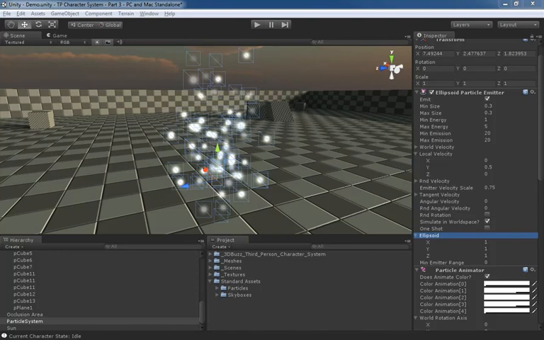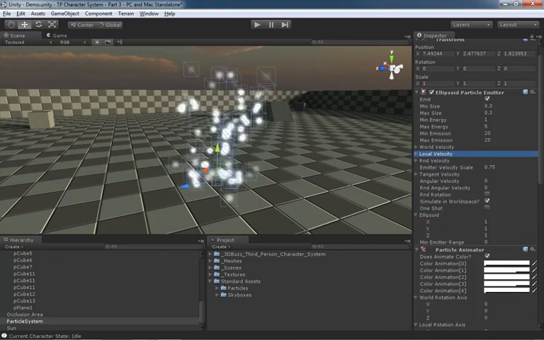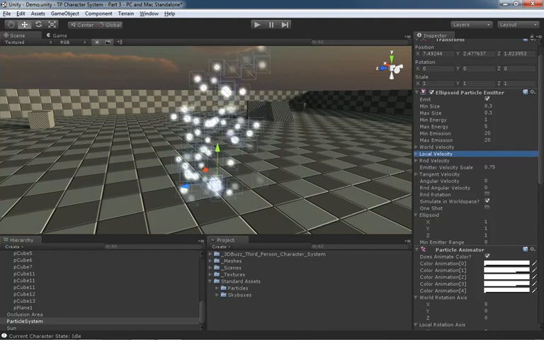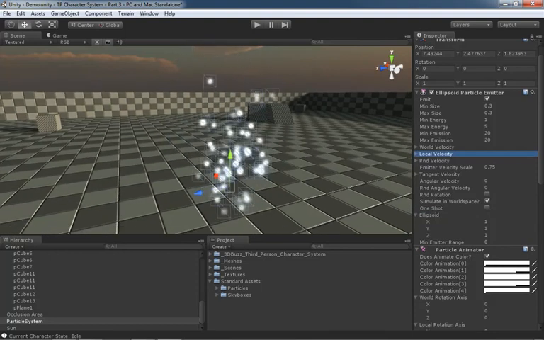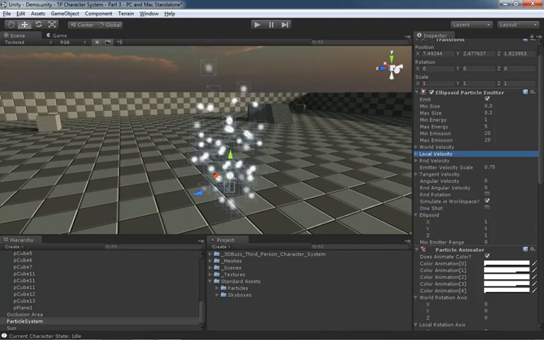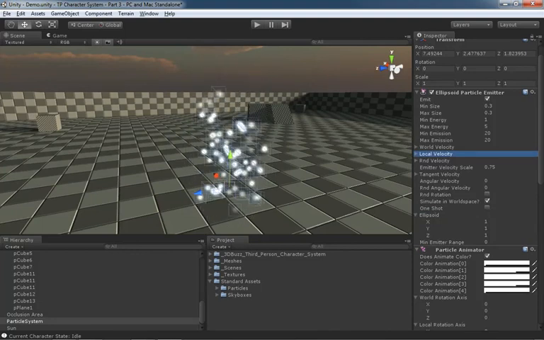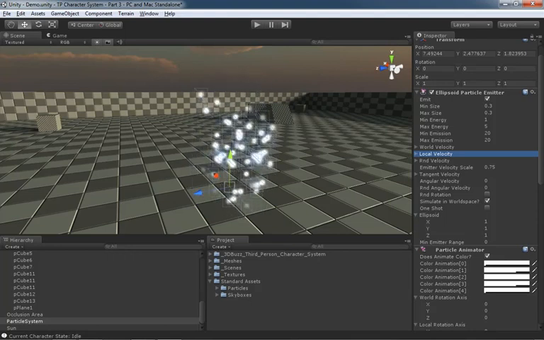Alright, now in this video, what I'm going to do is go over the remaining properties of the ellipsoid particle emitter. So we've gone all the way from emission through our linear velocities, our angular velocities. So now we come down to simulate in world space. Now this is on by default, and what this means is, as soon as a particle is born, as soon as it's emitted, it no longer cares about the emitter. The emitter is completely irrelevant to it. It gets its initial settings fired into it, and that's the end of it.